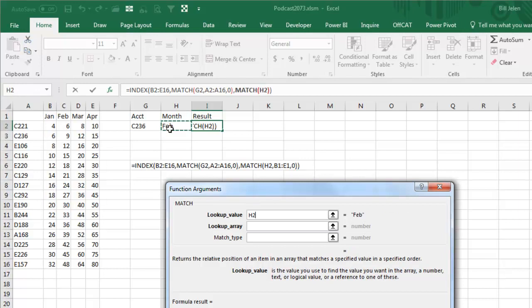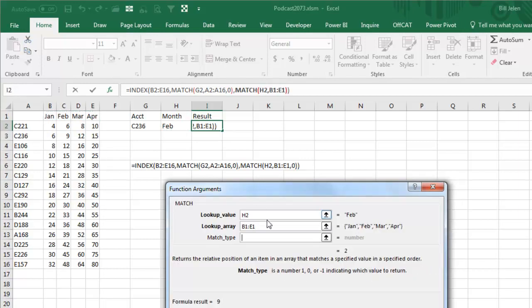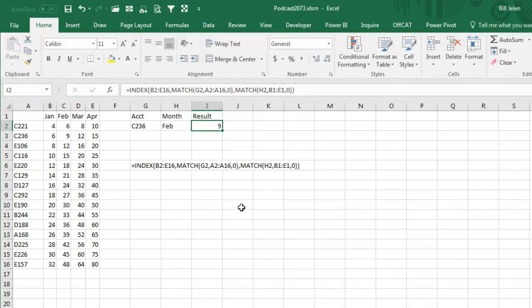The lookup value is February. The lookup array is this list across the top. And tab, match type of 0. All right, now we're actually done, and I don't need to go back to the INDEX function because the INDEX function is now done, so I can simply click OK, and that will accept the whole thing. See, 236 for February is 9.